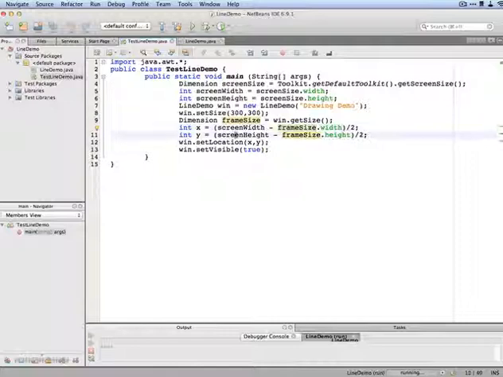Then we're going to take the height of the screen, and we're going to subtract the height of the frame, which is 300, and we're going to divide that by 2. And that's going to tell us where along the y-axis we're going to start drawing. And that point becomes the location of the top left corner of our window. And we do that through the set location method. The set location method allows us to provide an x and y location for a component or a window and say, you start here.